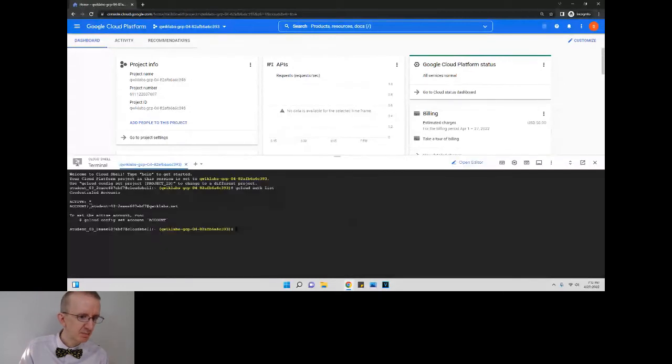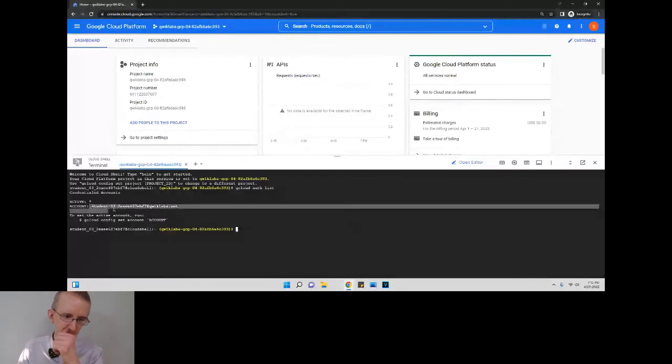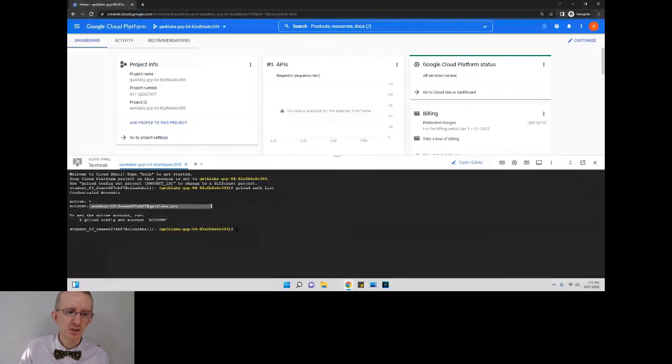And that command I told you, the gcloud auth list command, lists which accounts you have that are logged in. And the one we have that's active is this student 03 account. Your student account might be different because they come from a pool of accounts. Everybody gets a different one.